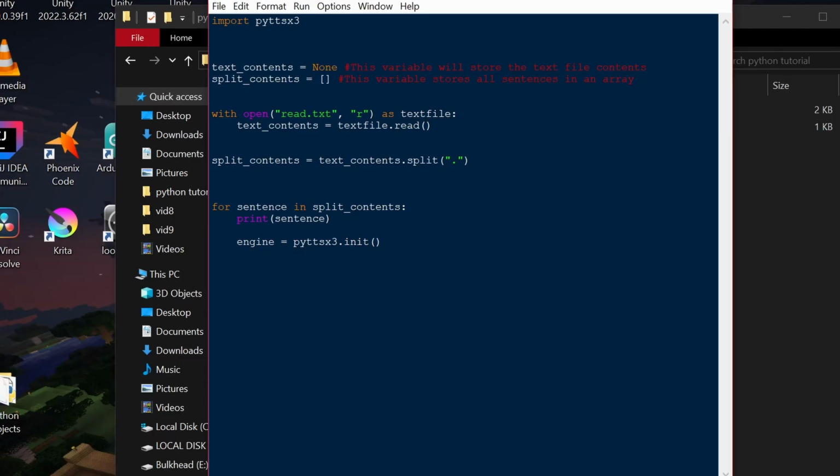And then let's make our engine say something. So we'll say engine dot say. And then we'll have it say the sentence. And then down here, let's do engine dot run and wait.